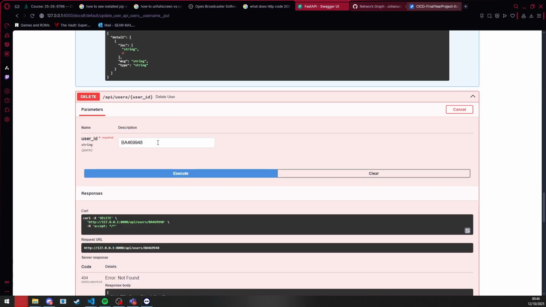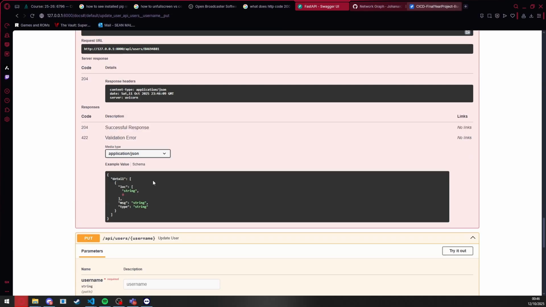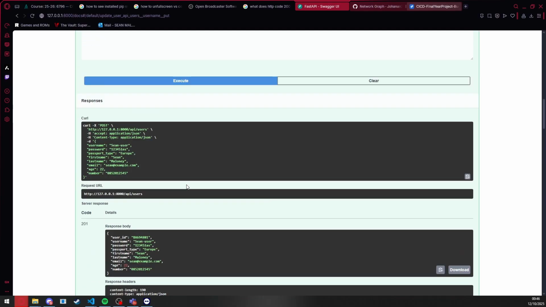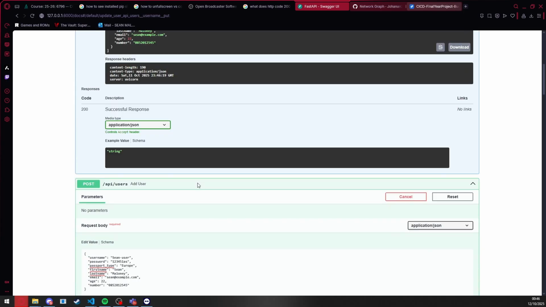We're also going to have delete user, so I'm going to paste this one in here. That's the user ID from the original. We're going to come down here. We're going to see that everything was deleted. If we come back up to get, we're going to see that that is now gone.